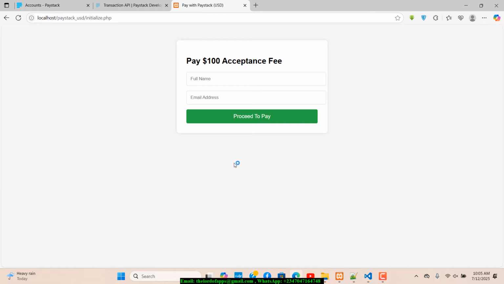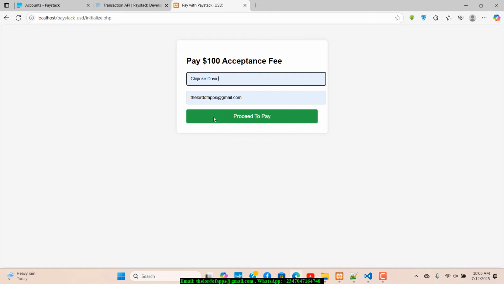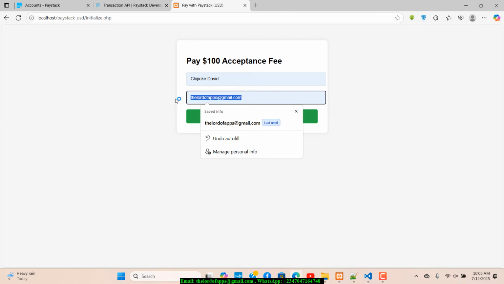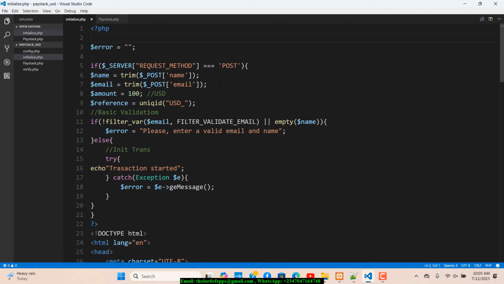What I want to do right here is, first of all, preview what we did in the last one. We created this particular interface, and all we needed was to fill in our name and our email, and then hit proceed to pay. You see that it tries to take us to the payment page, and that's why we had this transaction started right here. Let's go back to the coding environment. That message is really coming from this particular place. So this is what we have, and we want to take that further in this one.